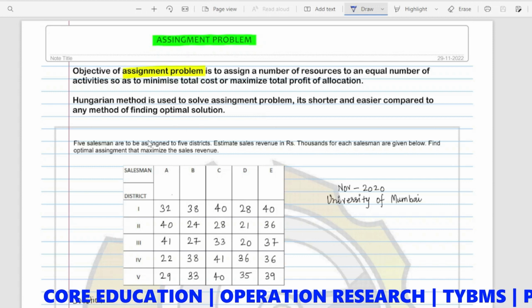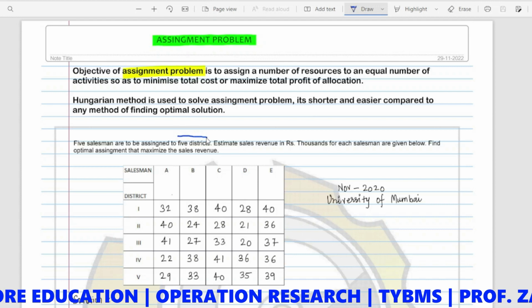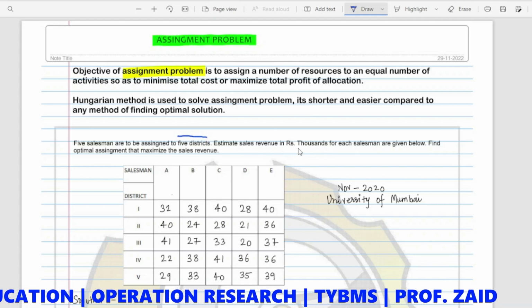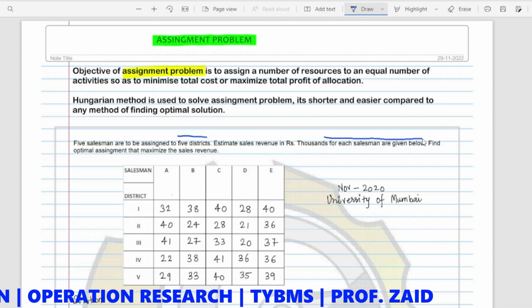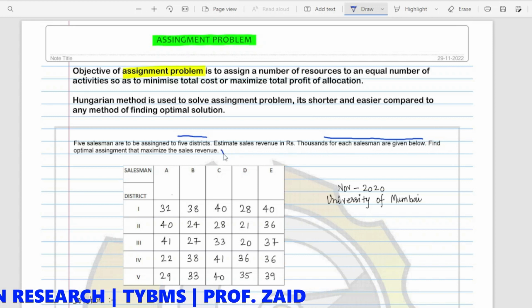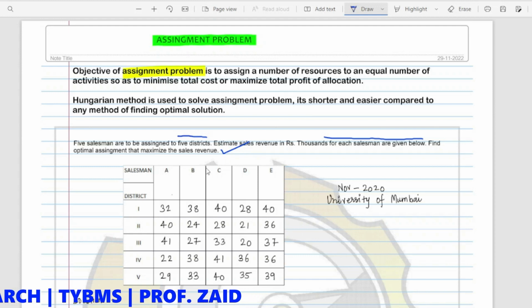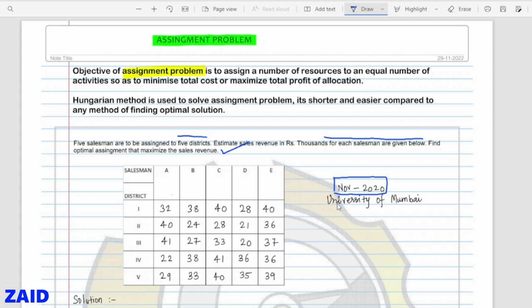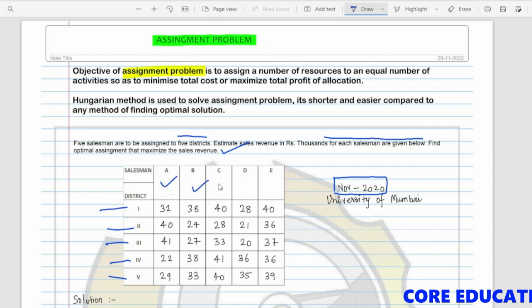5 salesmen are to be assigned to 5 districts. Estimated sales revenue in rupees 1000 for each salesman is given below. Find the optimal assignment that maximizes the sales revenue. Here the table is given, and the question was asked in November 2020 at the University of Mumbai. So here we can see 5 rows are given, 1, 2, 3, 4 and 5, and 5 columns are given, 1, 2, 3, 4 and 5.